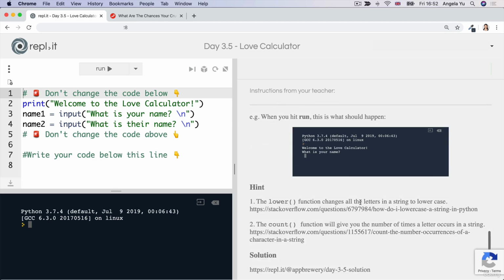Now, in order to be able to calculate the love score, there's two important things that you should read in the hint. One is you will need to use the lower function. And all that this does is it takes a string. Let's say we've got the string Angela. And notice how that first letter is a capital A. If I write dot lower parentheses, then it will reduce all of the capital letters to lowercase letters. And if you were wondering how you would have known to use this, then you can head over to this Stack Overflow question in which somebody asks exactly this question: how do you turn something that's uppercase into a lowercase character in Python?